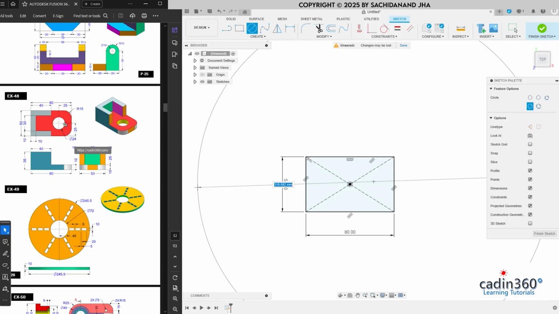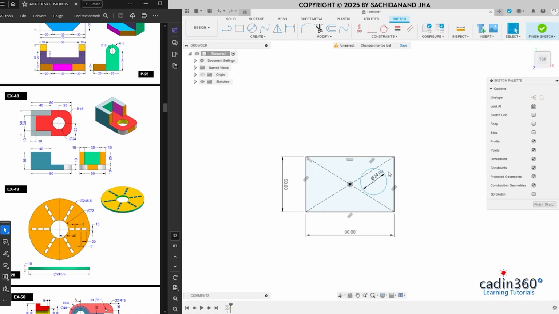Okay, now draw a circle at 25 from this edge and 25 from this edge. So it is of 24, enter, and its dimension from this vertical line is 25 and its dimension from here is also 25. This is 25 and this one is 25. Okay. Now we have to make it curve.